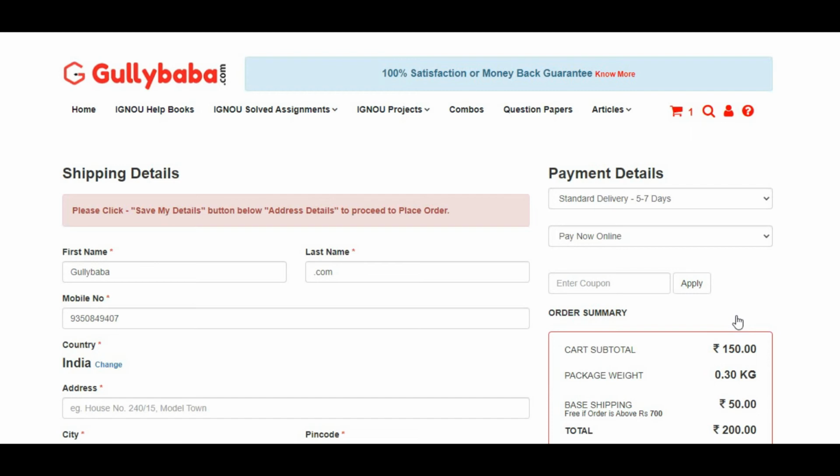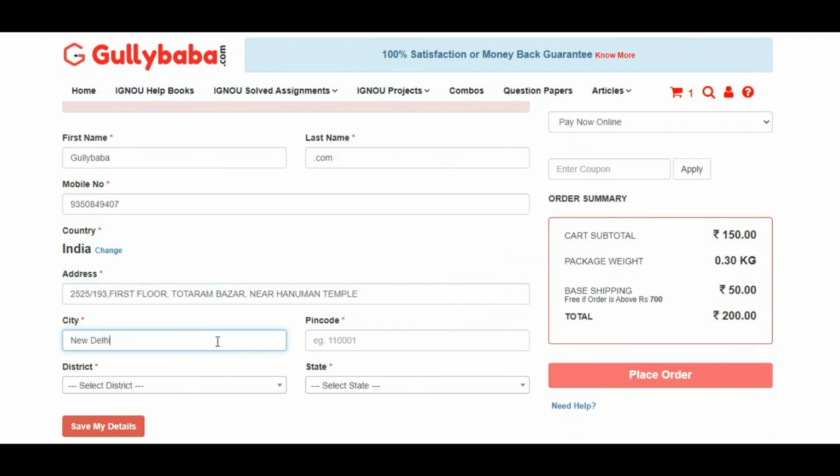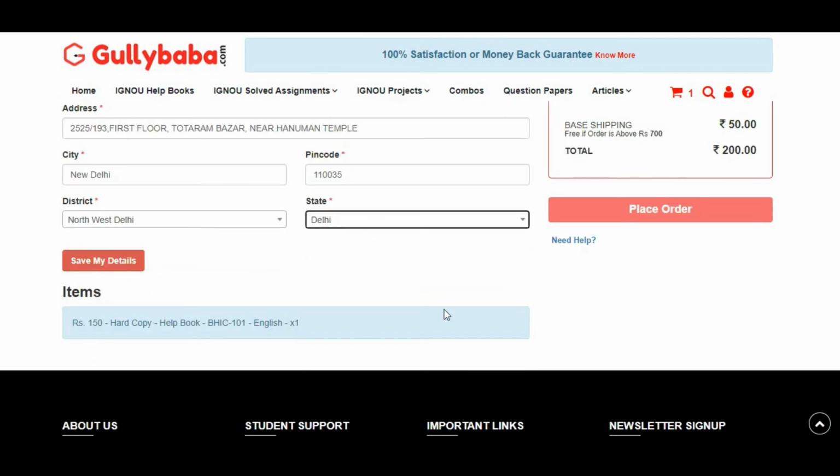This will take you to the page where you have to go through the shipping details. Here you will be required to provide some information about you, where you want the study material to be shipped: address, city, pin code, district, state. Click on the Save My Details button.